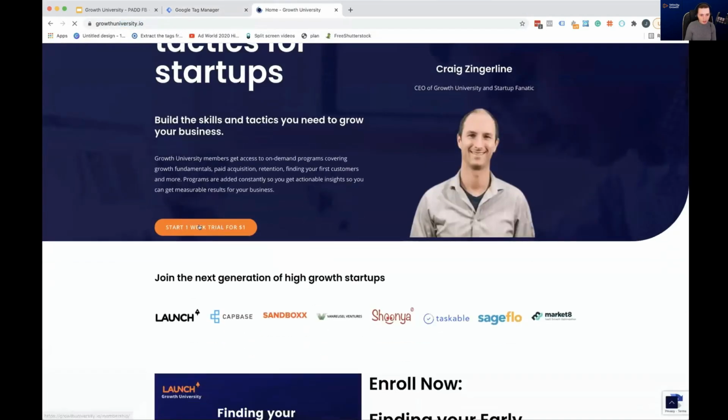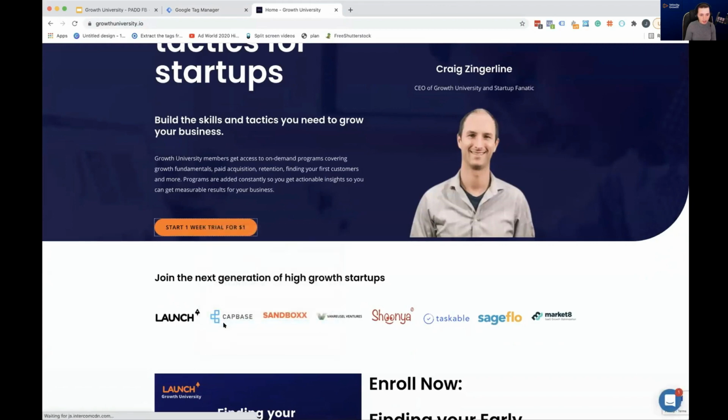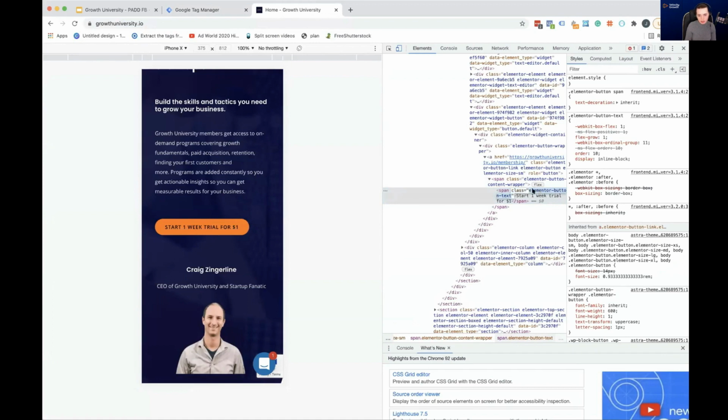So say I wanted to track this button, you can right click on it on Google Chrome and hit inspect. And when you hover over the button, it will give you lots of information around it. So you can see here it's saying the class is this. When you hover over it, it just highlights a piece of information here, and it'll give you the piece of information here. You don't really need to understand what it is as much as what you're looking for.